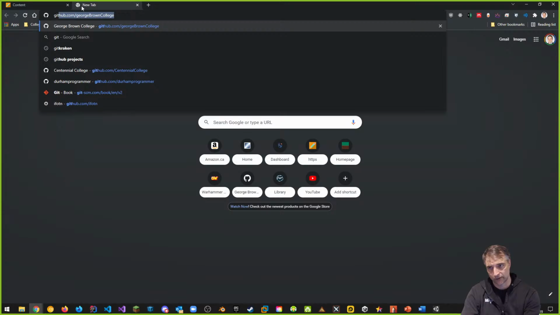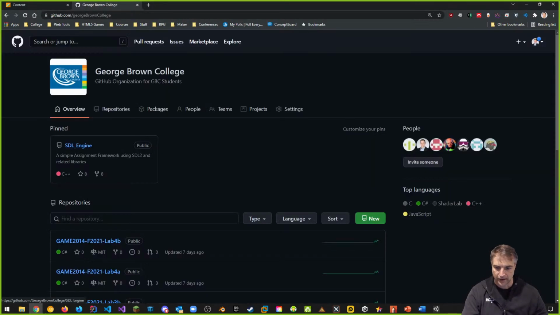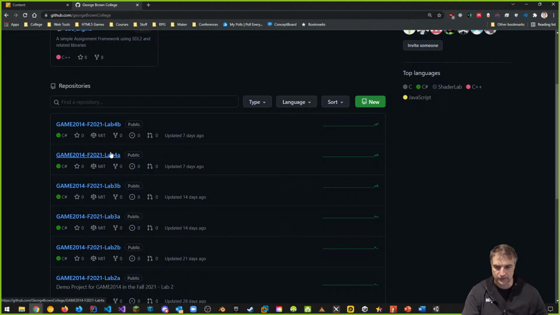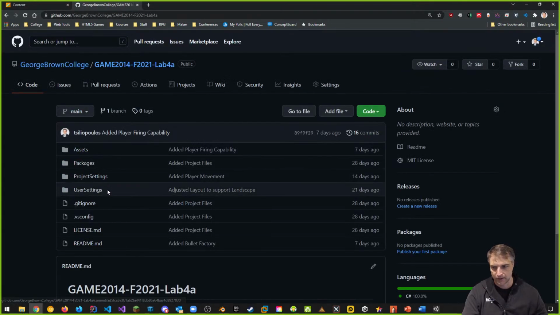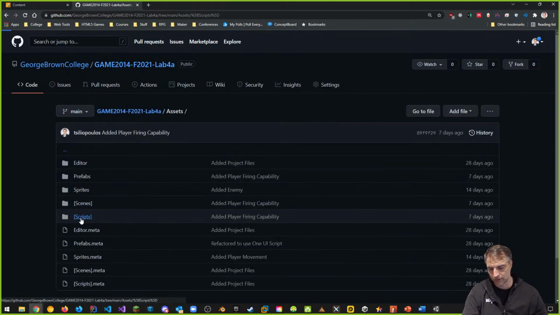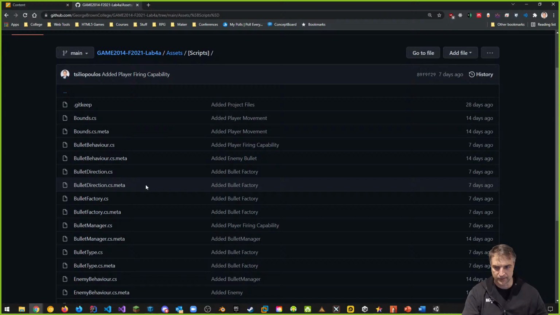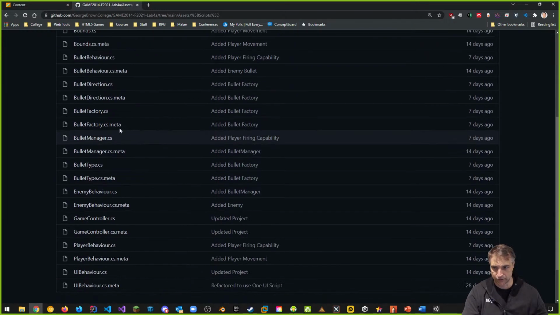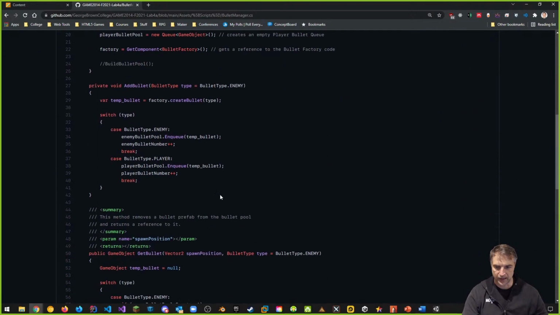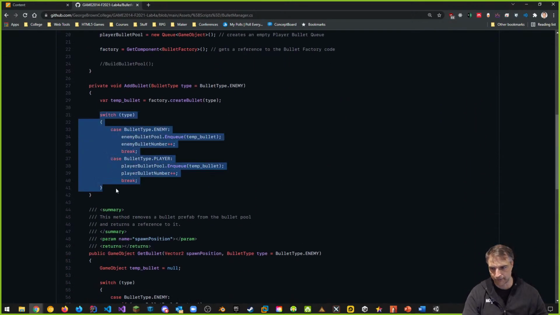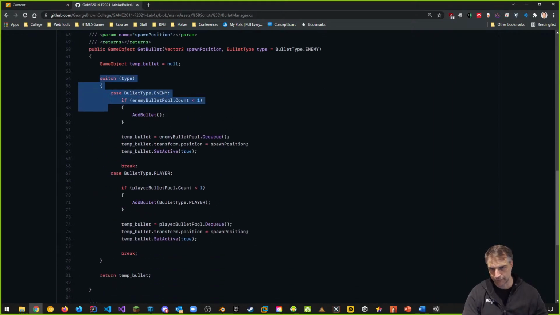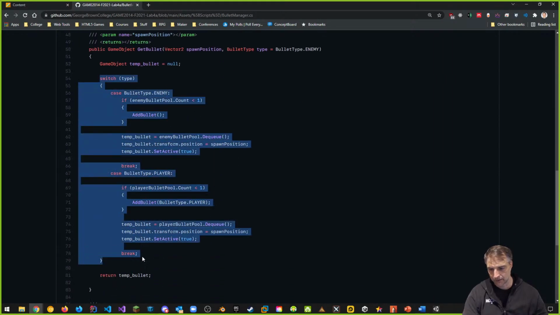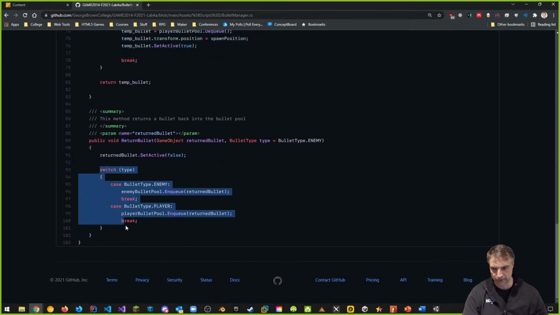And if you look online and compare what we had before in lab 4A, so if I go to github.com, George Brown College, you can see there's lab 4A and 4B. Let's look at 4A for a second, the previous version. If I look inside assets, go to scripts, and take a look at the BulletManager, right? You can see in the BulletManager, we have a bunch of switch cases. There's a switch case for add bullet, one for get bullet, and even one for return bullet. All three of those have switch cases.